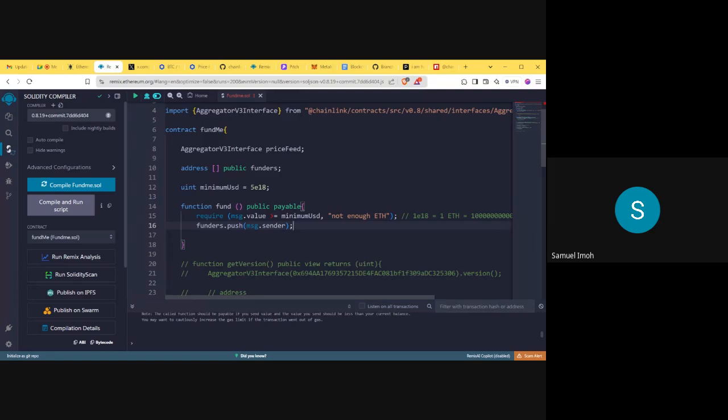I think in our next class, if we have time, I'll throw more light on it. All right, so we are pushing this message the sender into our funders. Okay, we are pushing this guy into our funders altogether. All right, so let's create a map to actually track the amount of money that they spent.